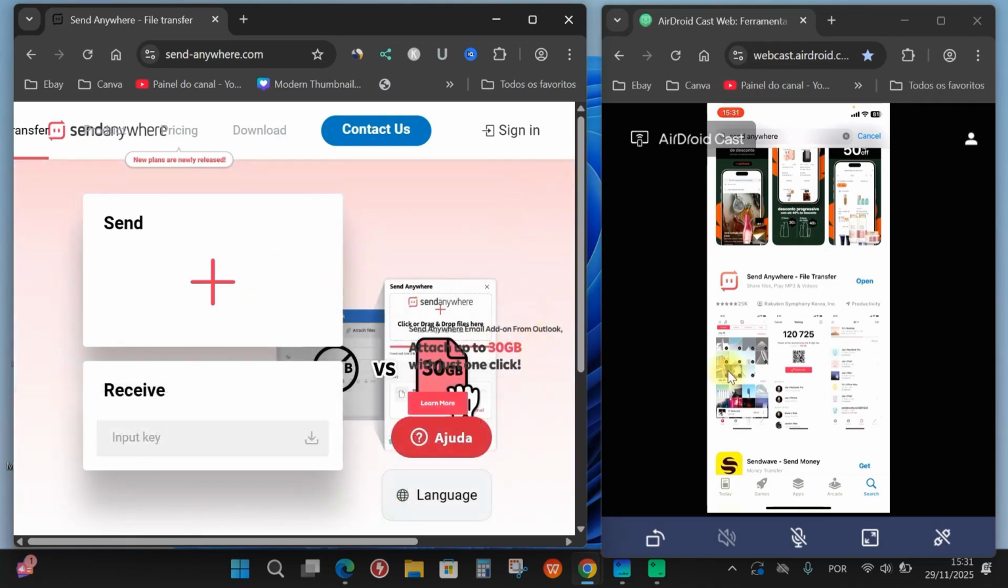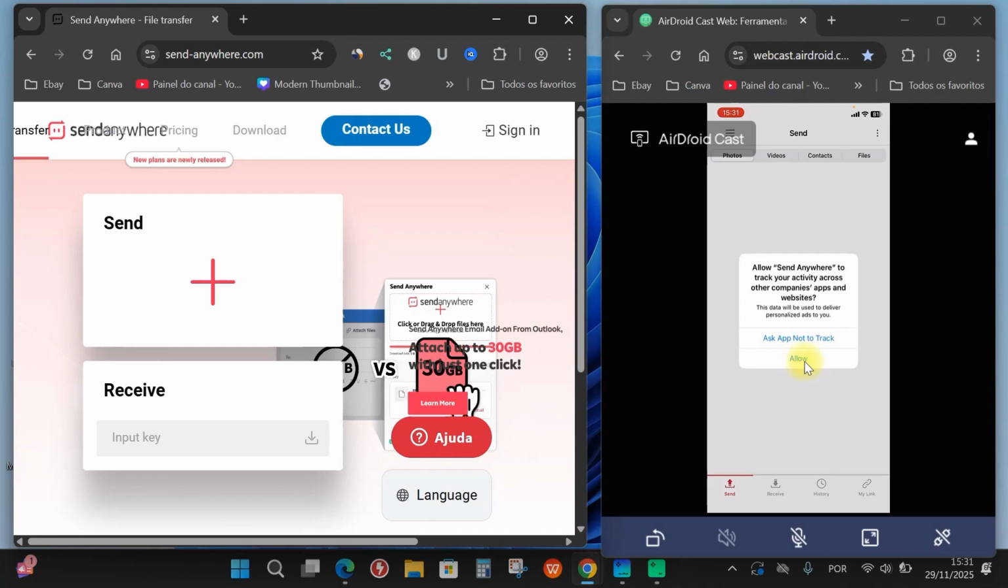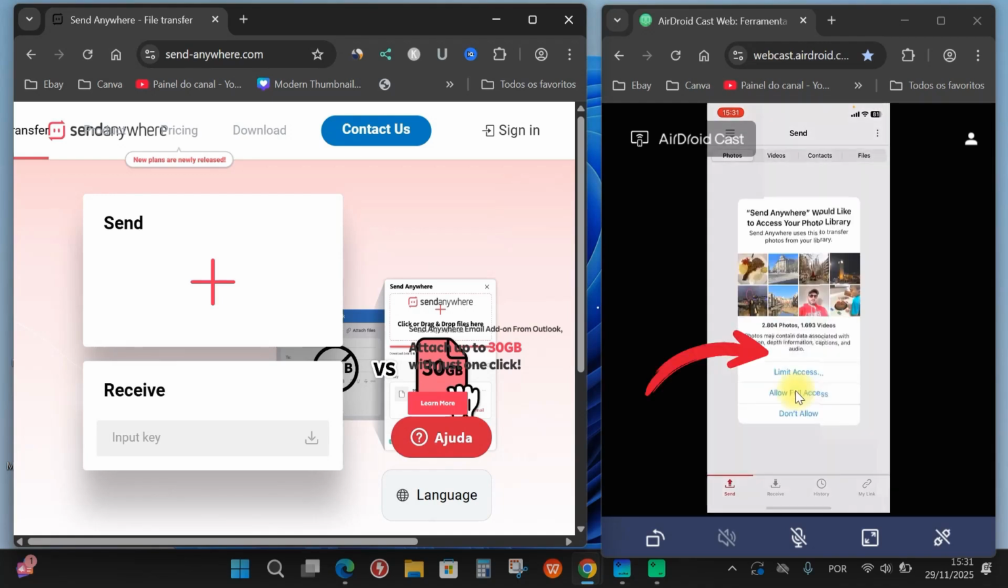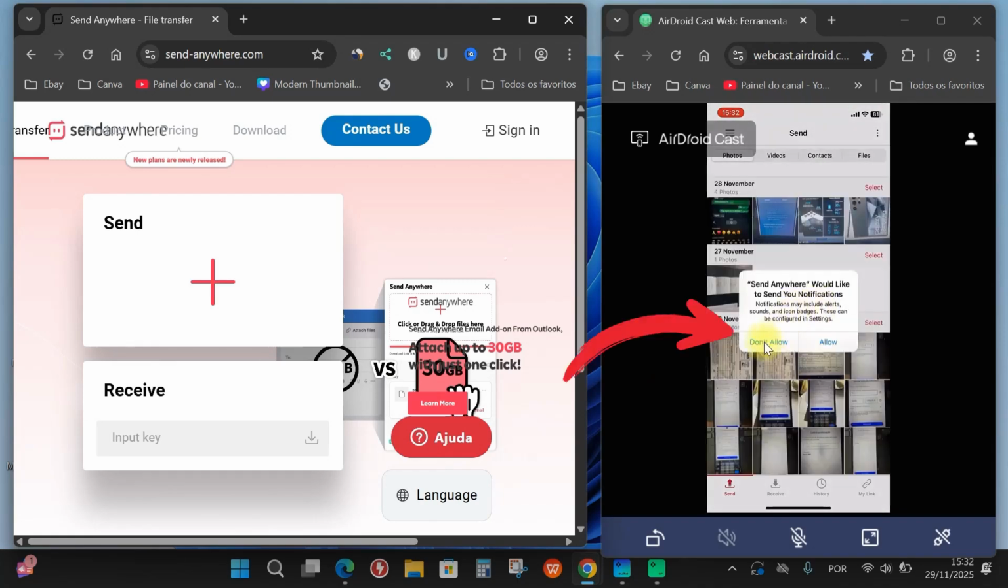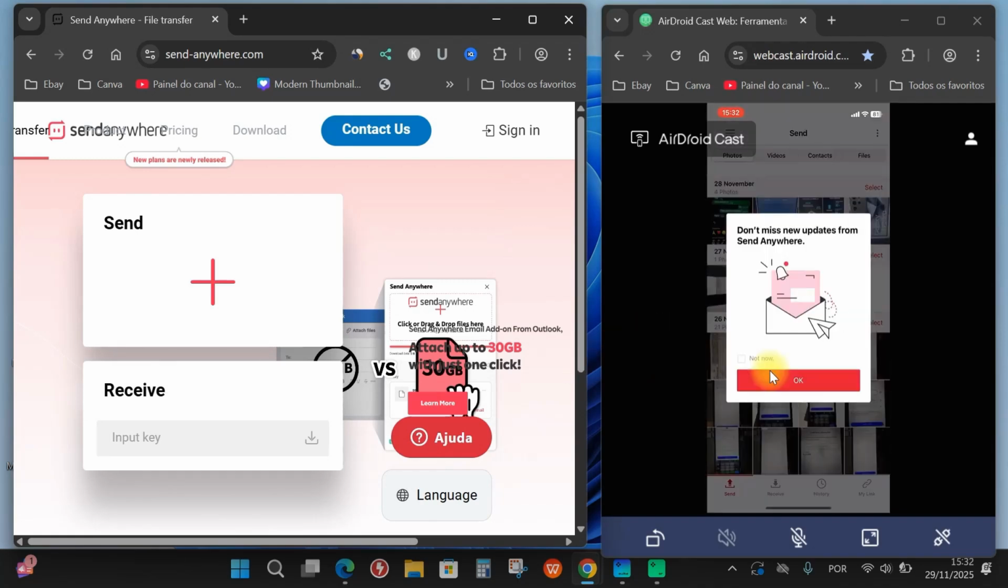So how do we send videos? Notice that it's already downloaded on the iPhone, so tap to open it. Here, I'm going to tap on the Allow option. Here, I'm going to allow access so I can access the videos. I don't want notifications, so I'm not going to allow them. Here, you can click on Not Now and then click OK.